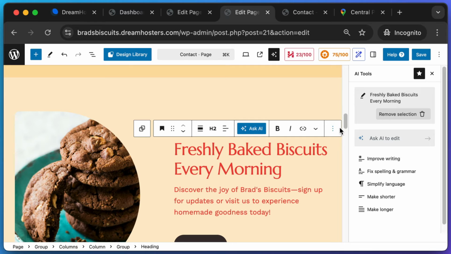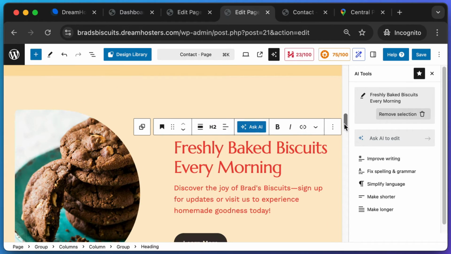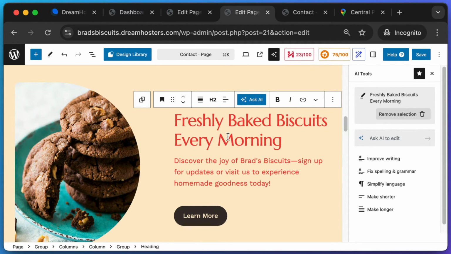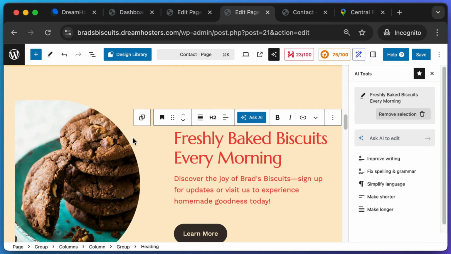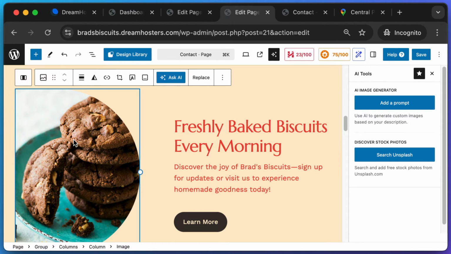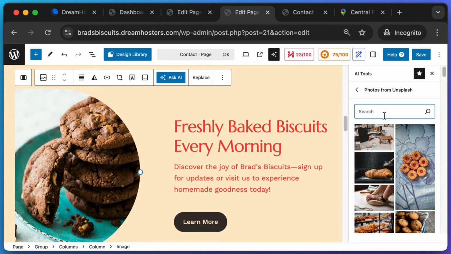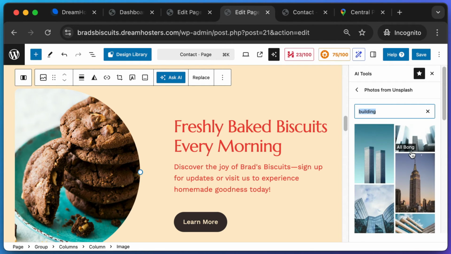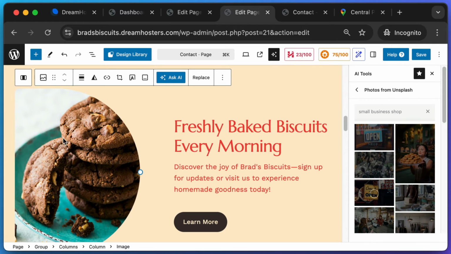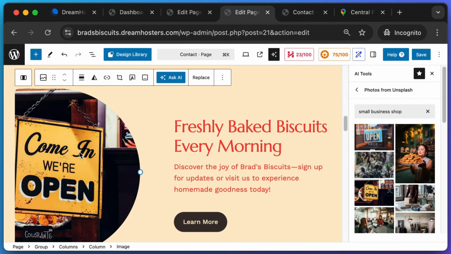So now we have two copies of the exact same content, but the spacing is nice. And now we can just edit or manipulate this first one to be exactly what we want. So what I would do is change this image to no longer be an image of a cookie. I would just click on the image, search Unsplash, or upload a photo from your hard drive. And if I search for a building, or let me type in small business shop. Yeah, this looks nice. So it says an open or welcome sign, but you could have an actual photo of the front of your business.